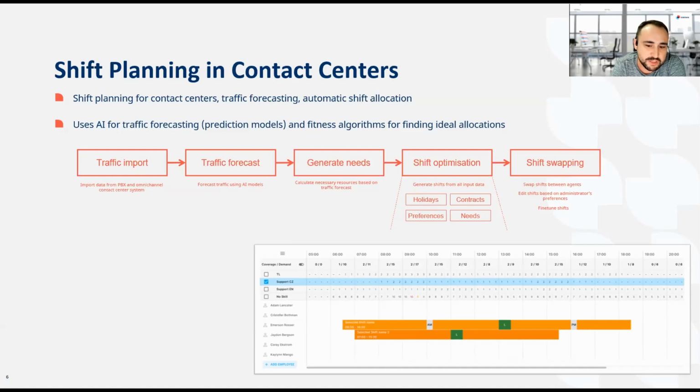The first one is that we need to import the traffic from previous periods from the contact center system so that we have some basis of data on which we can work. So this means that we need to connect to the contact center system. We need to import the interactions, calls, emails, and so on, and get this somehow into the system.